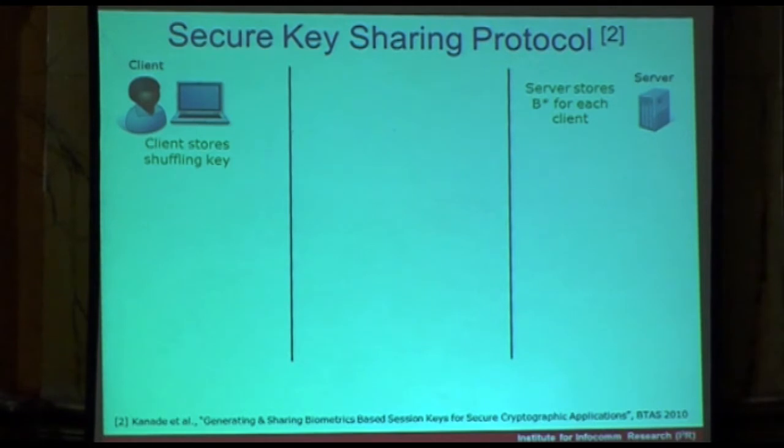Another protocol which has been proposed is the secure key sharing protocol by Kanade et al. Here the idea is to address the revocability issue. They divide the biometric template into several components and then shuffle these components using a shuffling key. The client stores this shuffling key, and the server just stores the shuffled template. The claim is that the shuffled template is revocable and secure, which we will show later is not so.